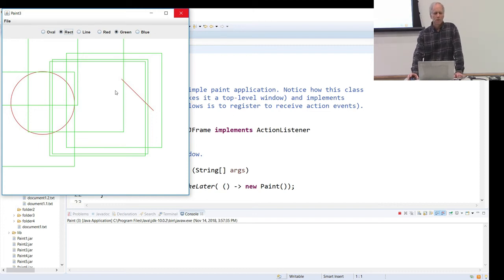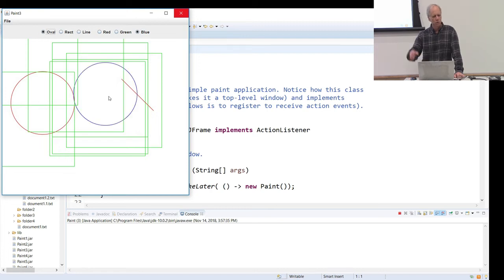But let me ask you this. When I click the mouse, what else is happening? What makes that thing appear? So if I say, give me a blue oval, and I click, yeah, I know I just created a blue oval and stored it in that list. But what made paintComponent be called? Because if paintComponent isn't being called, we wouldn't see it.